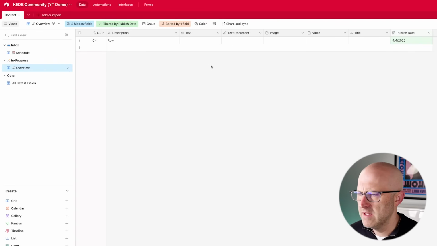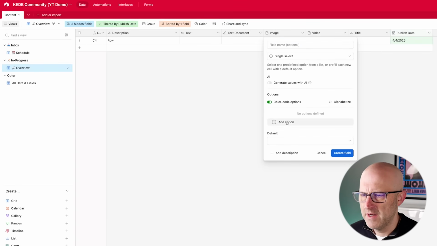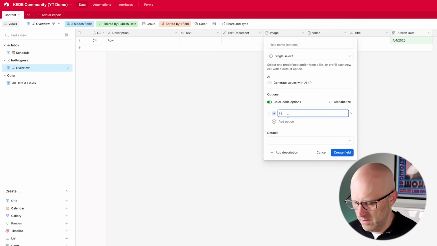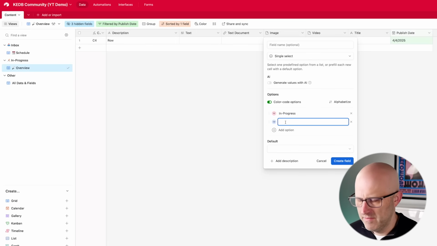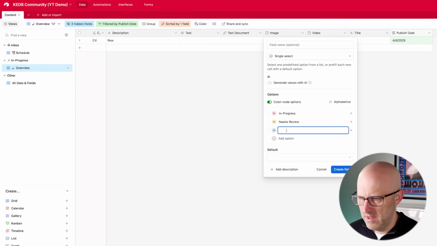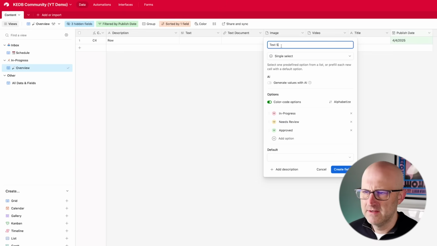But then we're going to need a status for each of these. So I'm going to do an insert right. I'm going to do a single select. I'm going to add a couple options here. In progress, going to turn this red. Then we'll have needs review. We'll make that yellow. And I'll also add approved. I've developed some of these conventions over time, like using these different colors. I'm going to call this the text status.